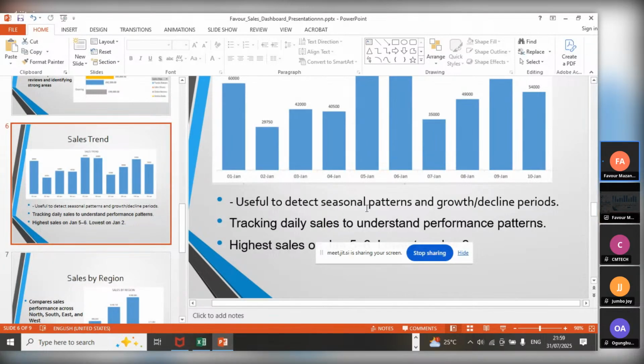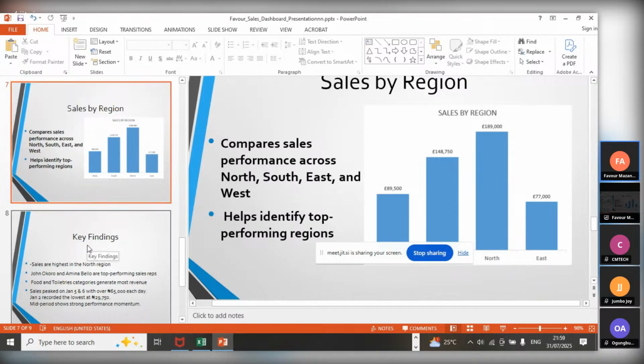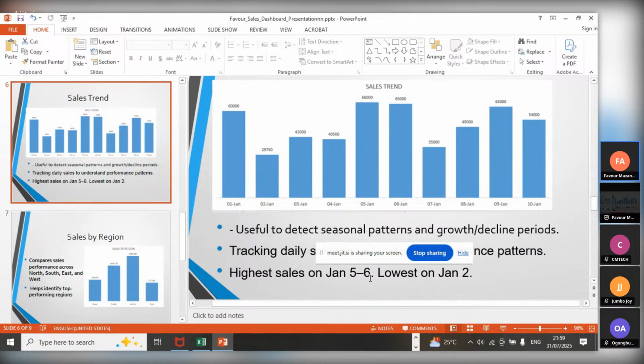Then this is the sales trend. This is useful to detect seasonal patterns and growth or decline periods, tracking daily sales to understand performance patterns. We could see that the highest sales was on January 5 to 6 and the lowest was January 2. On January 5 we had 6,600, and January 6, we had 6,500. If we could know what happened that day, we could know the circumstances that favored our sales, and we would know what to work on.